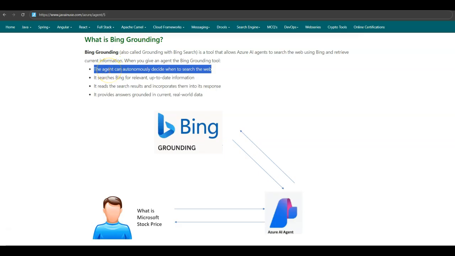The user does not tell the agent to make use of Bing search and get the result, but the agent itself decides that for this question it can search the web using Bing grounding and then return the result back to the user. So it searches Bing for relevant up-to-date information. It reads the search results and incorporates them into its response. It provides answers grounded in current real-world data that it gets from Bing search. So if we provide Bing grounding to our current Azure AI agent and then ask it the question, what is Microsoft stock price? Then the Azure AI agent will automatically make use of Bing search to get the Microsoft stock price and return it back to us.